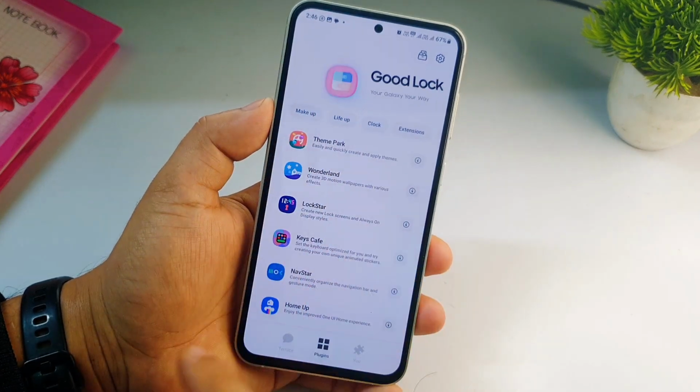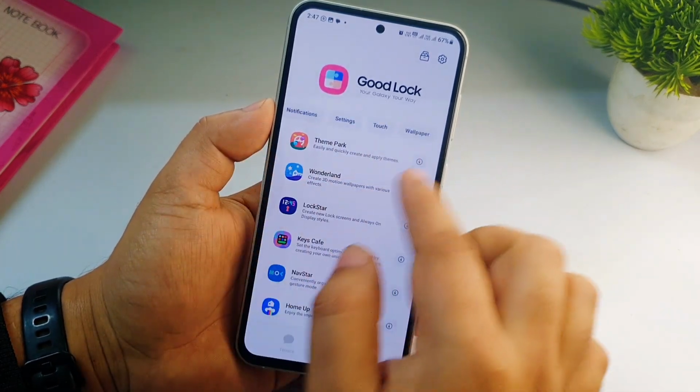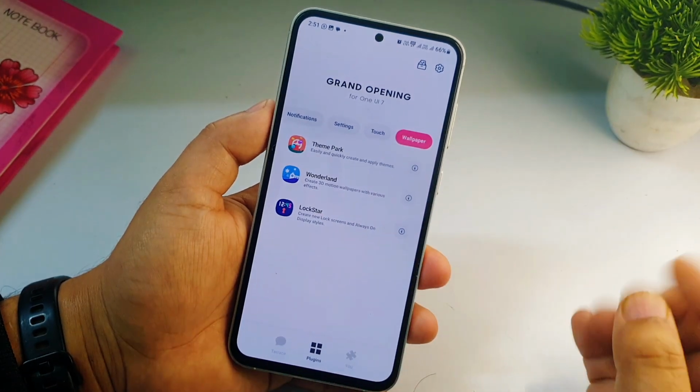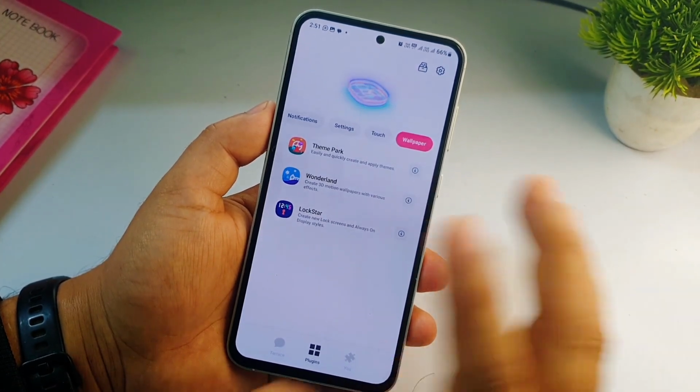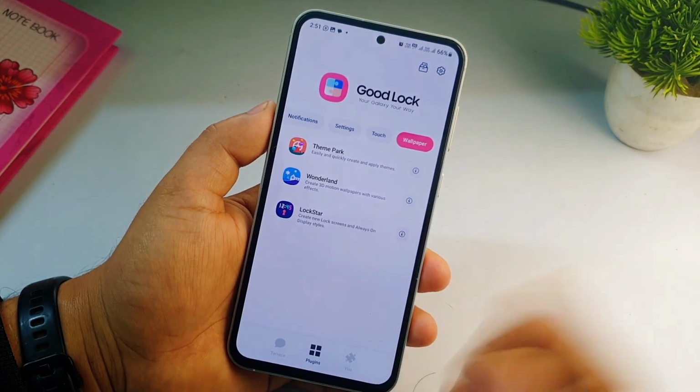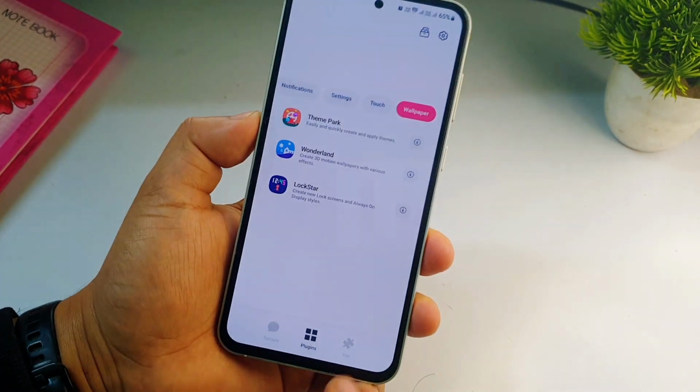Here also you will find all the categories. If you click on wallpaper, all the wallpaper-related modules will be here. They have also added a new widget feature, which I think is the best feature they have added. I will tell you how to set up that widget later in this video. First, let me tell you about this new Use section.